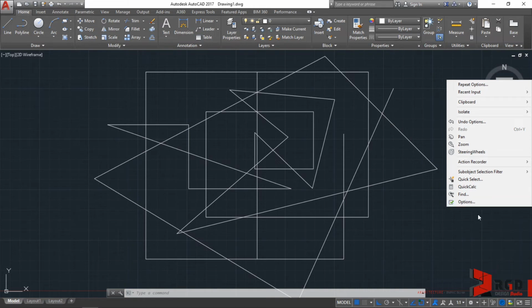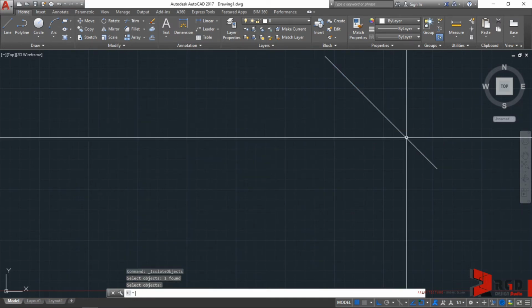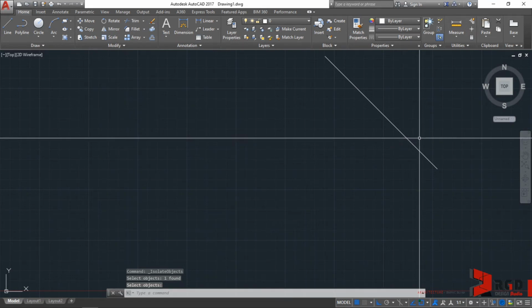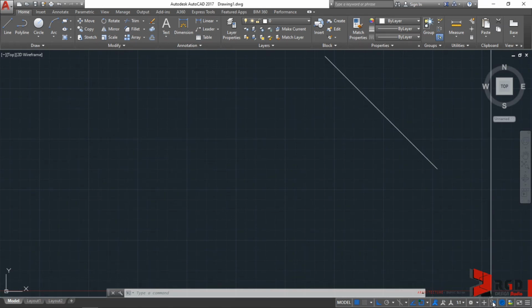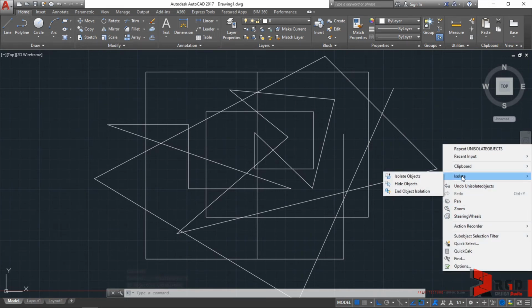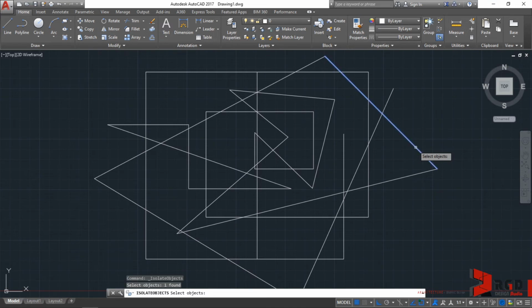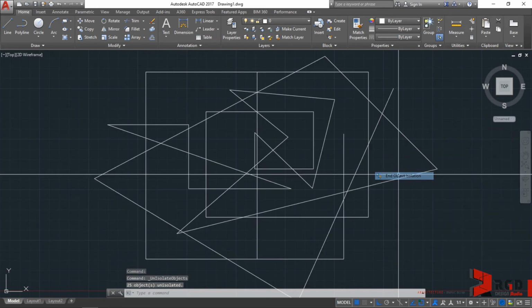So let's choose isolate, then select any geometry, and then hit enter to isolate. And here you could focus on modifying just the selected object. To end your loneliness, I mean the isolation of your line, just click again on isolate and then end isolation. Or back to the shortcut menu, isolate objects, select the object, enter, and then I could right-click again and then isolate and object isolation.